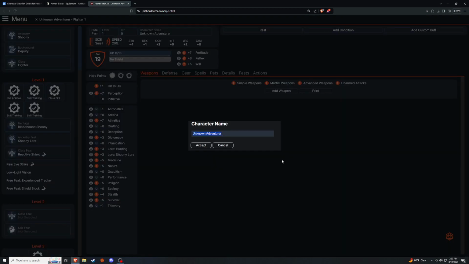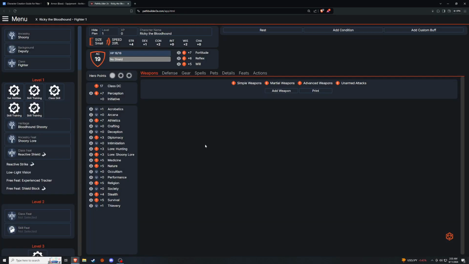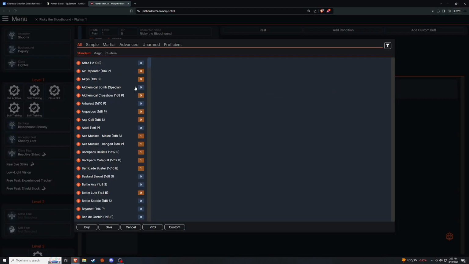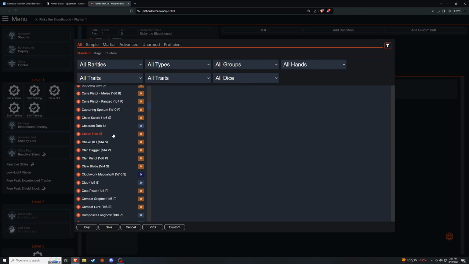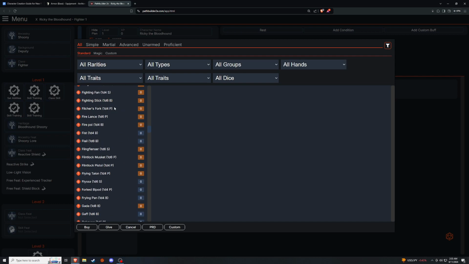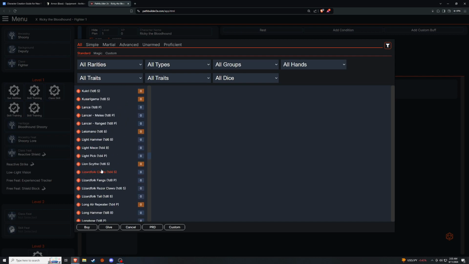I'm going to name this guy Ricky the Bloodhound, since he is a Bloodhound Shoony. We can see our hit points, our saving throw defenses, and our weapon. If I add a weapon here, let's say we're going to go with longsword. We'll go with the classic. There's a place where you can type it, but I'll just find it.